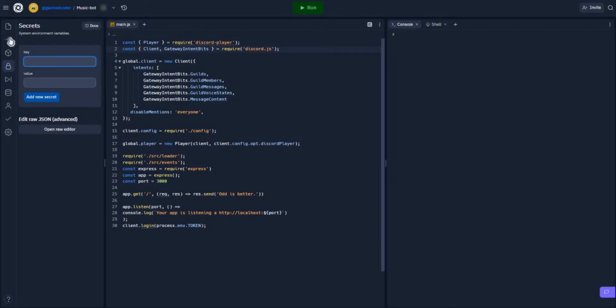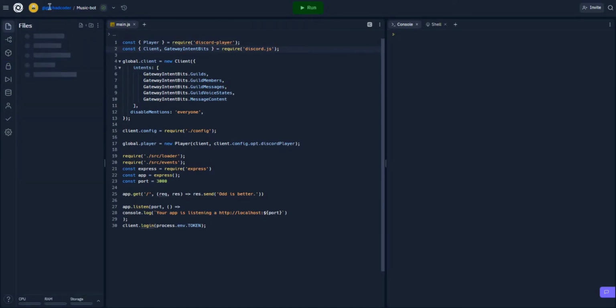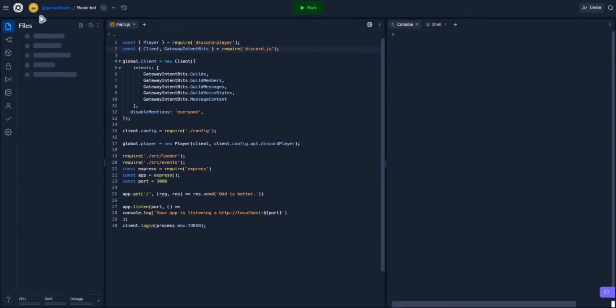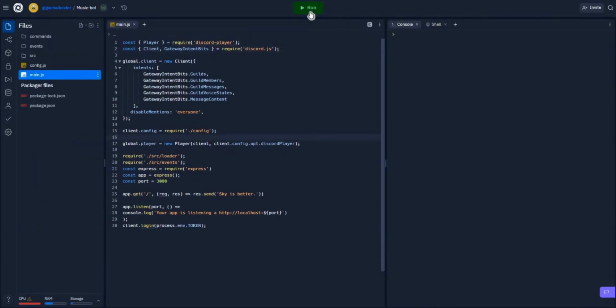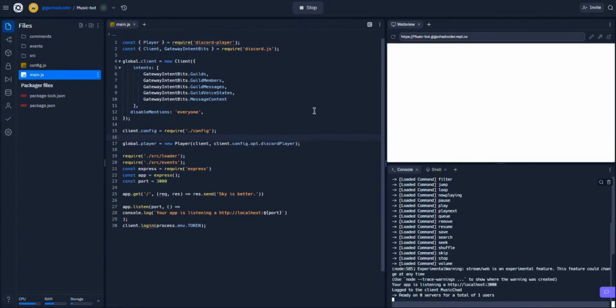Next, let's make an environment variables. After that, we're good to go. Let's click the run button. Now our bot is ready.